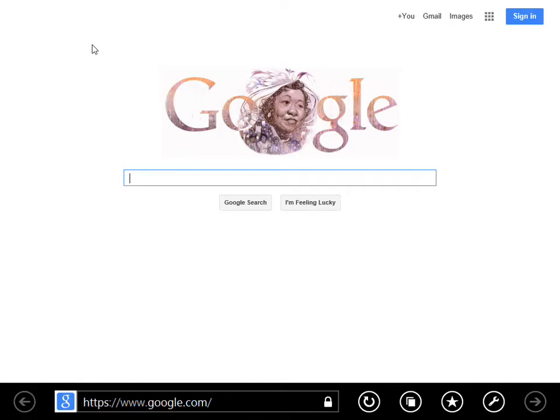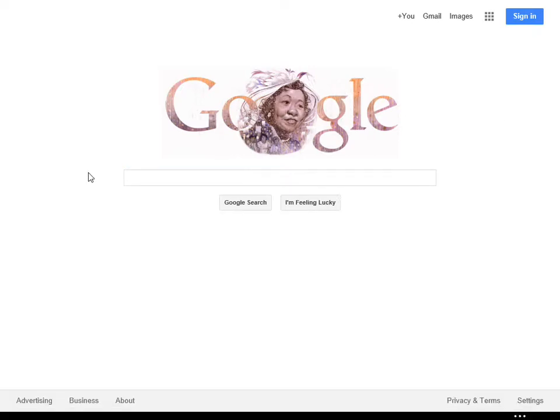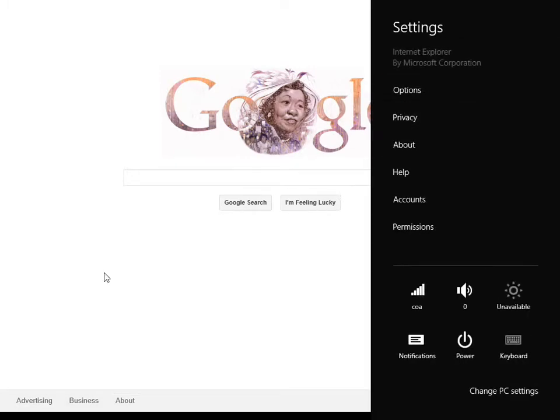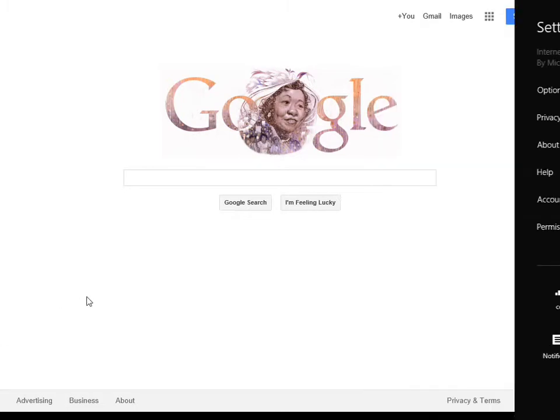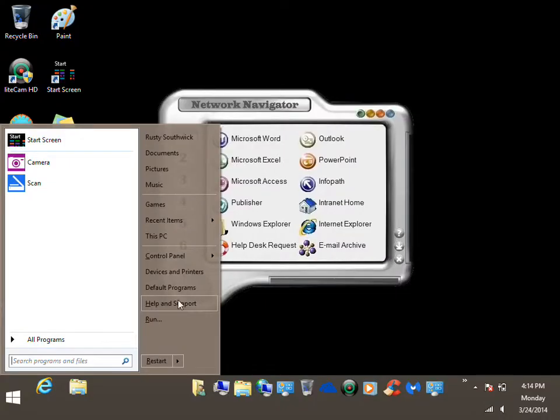Notice that with apps you don't have menus or toolbars. You can right click to pull up other options. You can also go in the lower right hand corner to the charms bar and settings for that particular app. Let's go back to the desktop, Windows key.